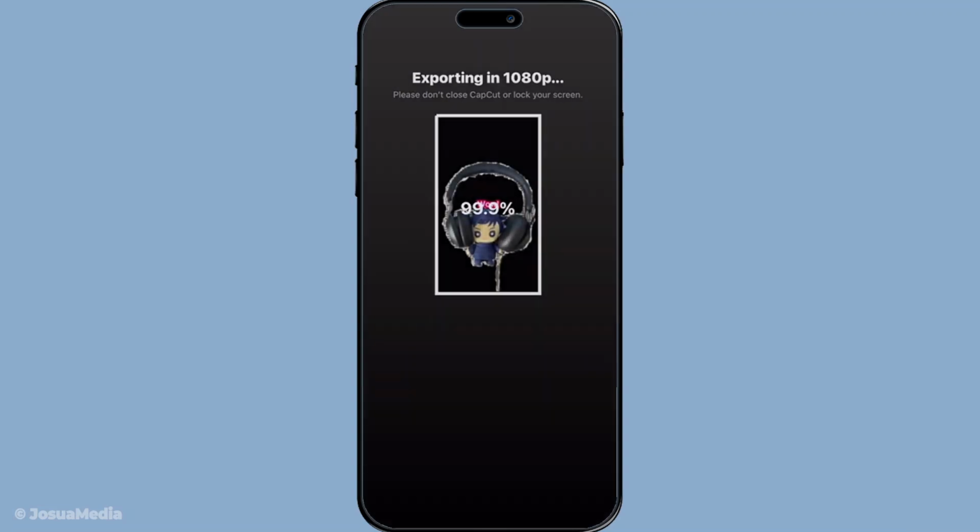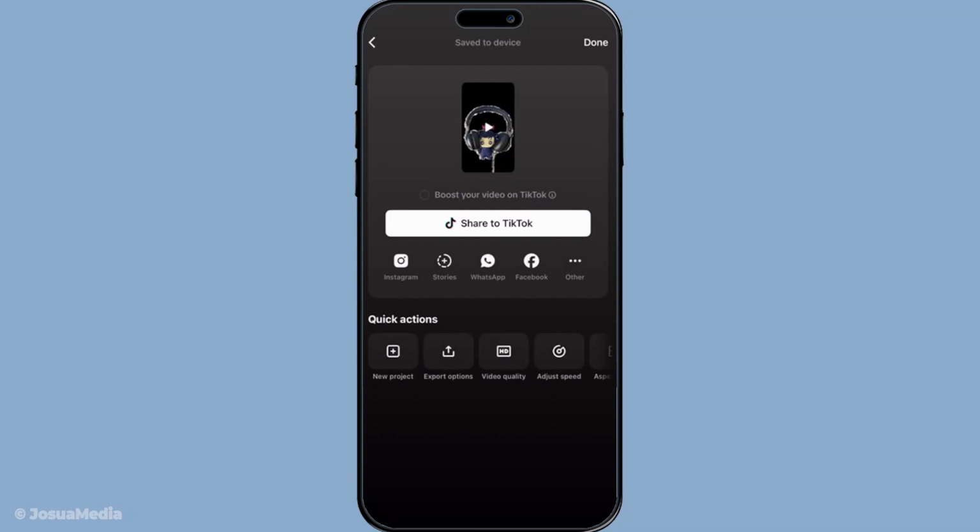Once you tap on the export button, the export process will begin. You might see a progress bar indicating how far along the export is, and this usually doesn't take very long, but the time it takes can depend on the length and complexity of your video. It's important to be patient here and make sure you don't interrupt the process to prevent any mishaps in saving your video. After the export is complete, there's no need to manually save the video elsewhere.